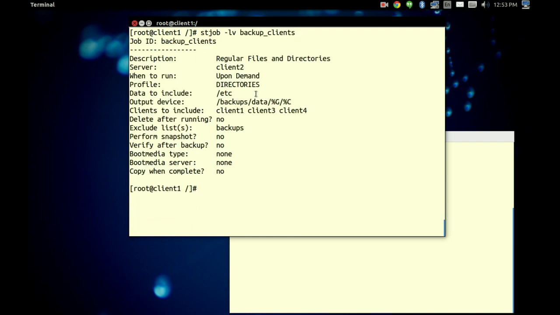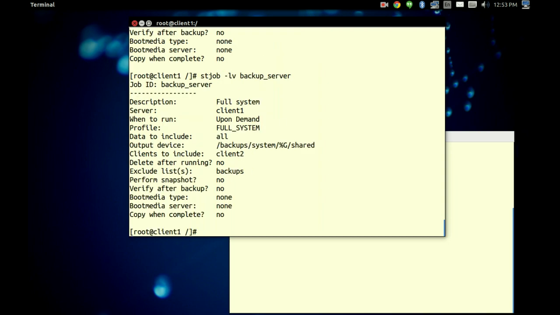So now we can see that we've got this backup client's job, and what it's doing is backing up the etc directory of clients 1, 3, and 4 onto client 2. And then our other job, which was backup server, is running a full system backup of all of my data from client 2 onto client 1. So two different types of backups doing two different things.